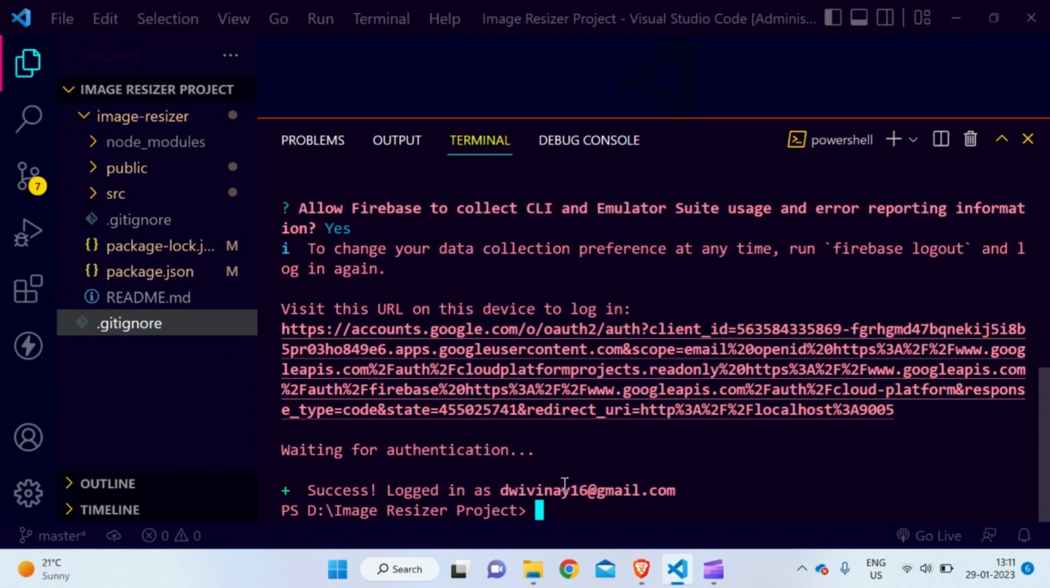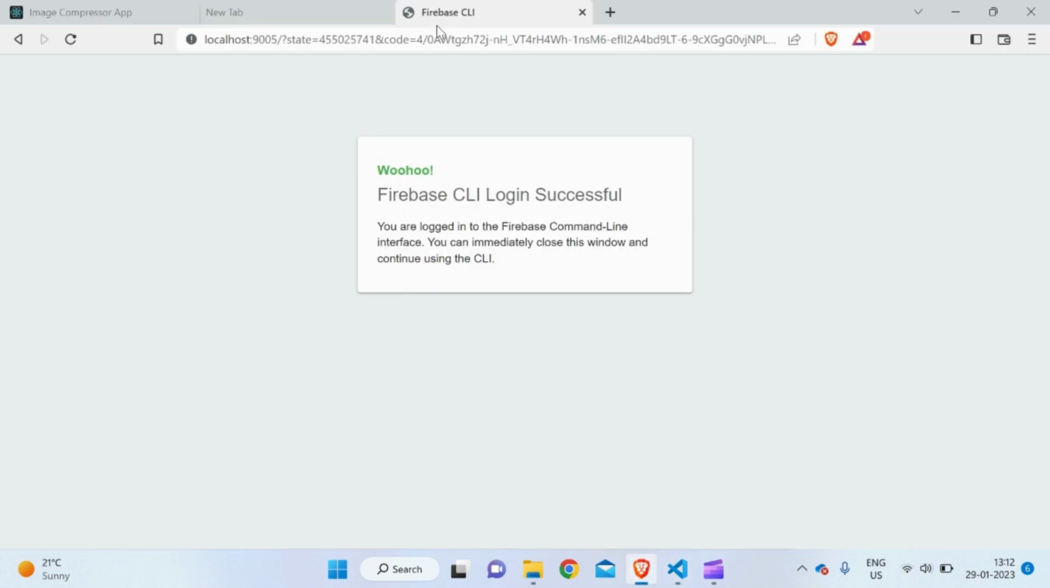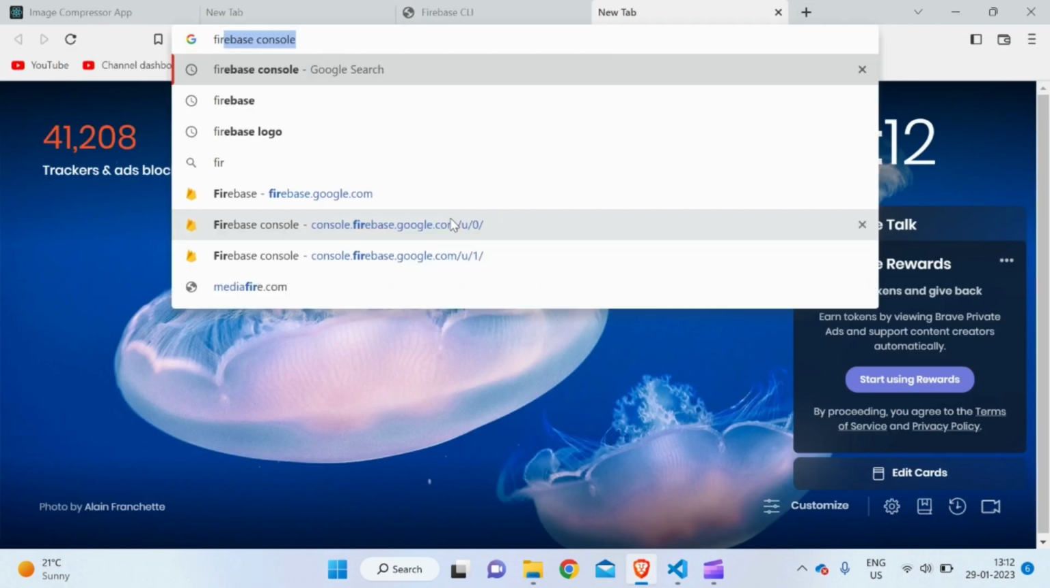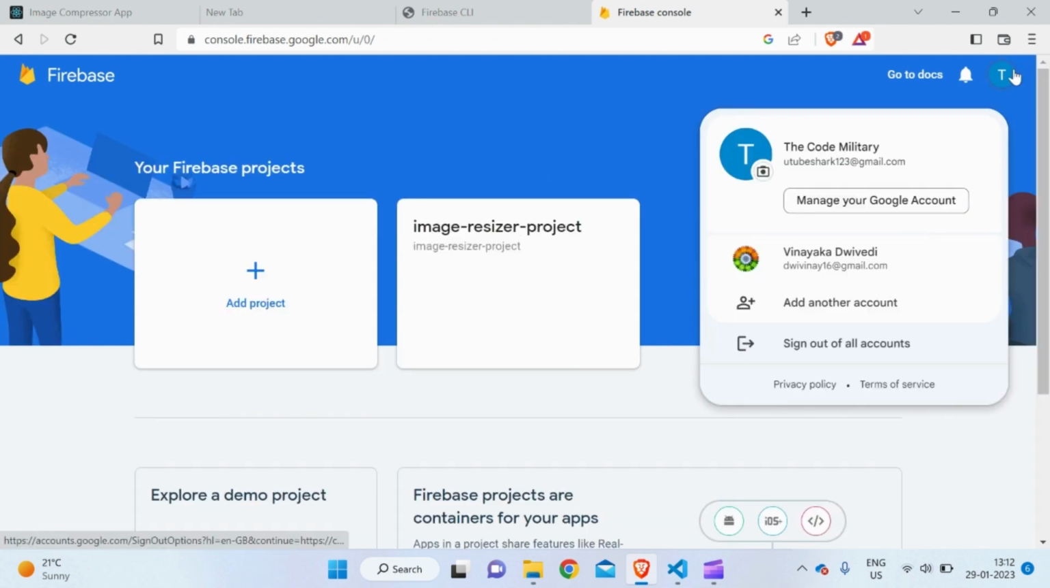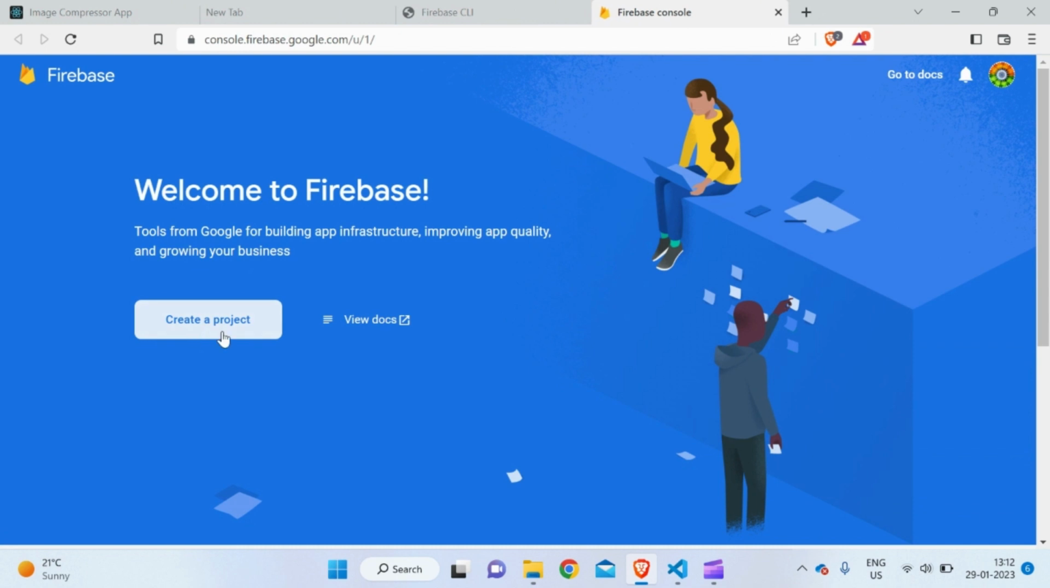Go to your VS Code, and you can see the successful login message. Please take care of the email that you log in to the CLI with, because we are going to use that same account. The next step is to create an empty project on the Firebase console. Go to your browser and open the Firebase console, console.firebase.google.com, and log in with the same account that you are using on the Firebase CLI. I'm using the same account.